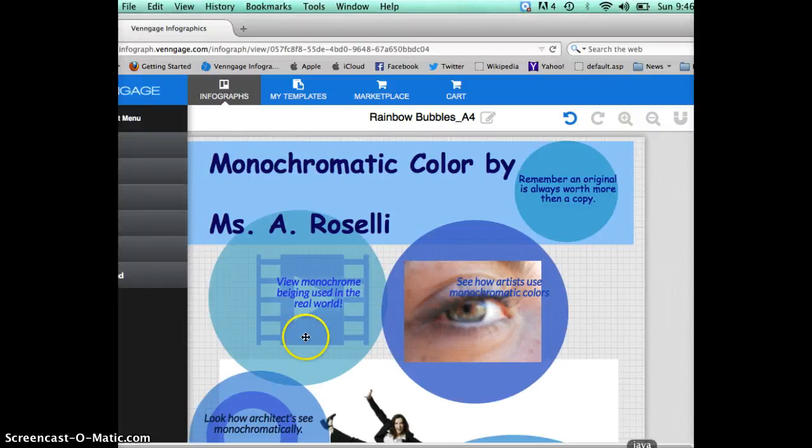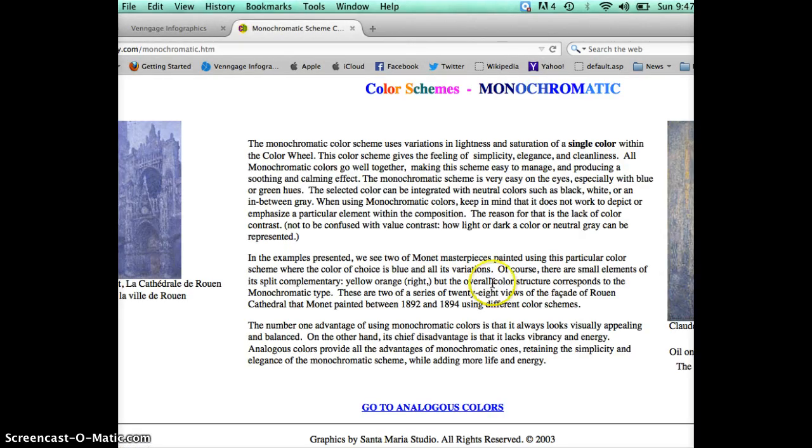Okay, for my flipped classroom, I used a Venn gauge so that the students could pull up different interactive sites. So if you start out at the top, you're going to see here where artists use different color monochromatic schemes.